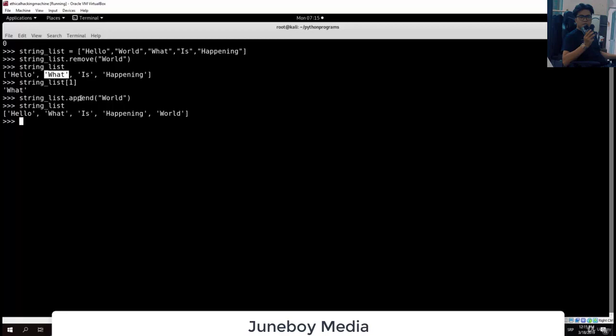Now, in order to remove a string from the end of the list, you can use .pop, which basically just pops or removes the last word in the list. So string list .pop, and then open brackets right here. You do not need to specify anything, basically, since it will remove the last string from the list. You just press enter, and it will pop up the world string. So string list once again, and we no longer have the world string in it. We popped it up with the .pop function.